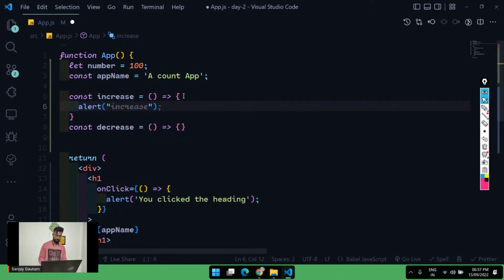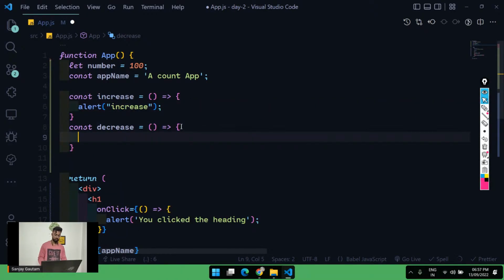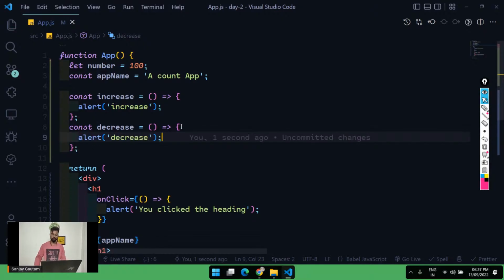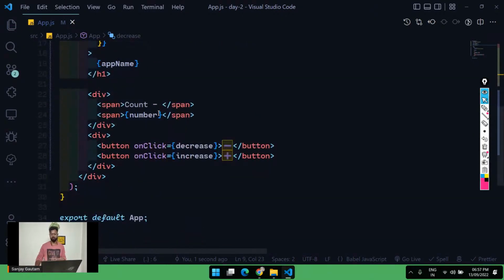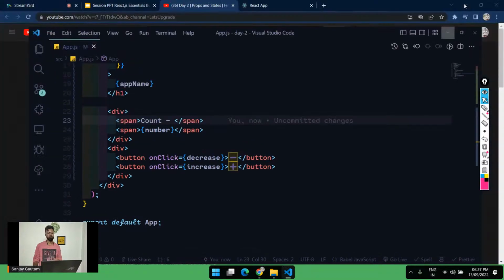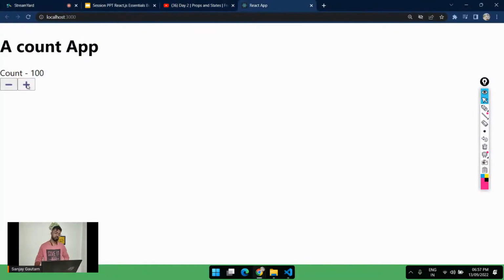For now, I'm going to log out alert increase and alert decrease, so that we can see whether everything is working or not, because I'm not sure whether this code is going to work. Actually I am, but we usually do this thing. So increase and decrease, increase, decrease. So it's working.